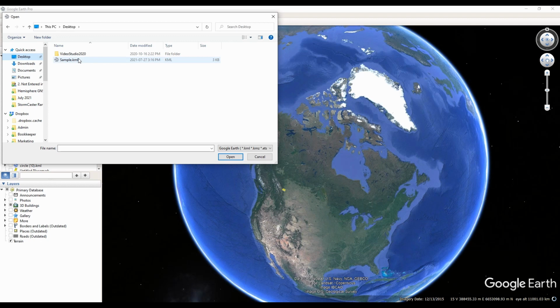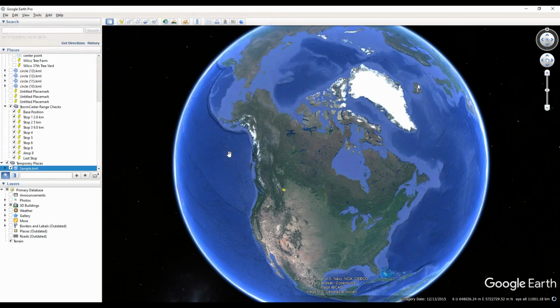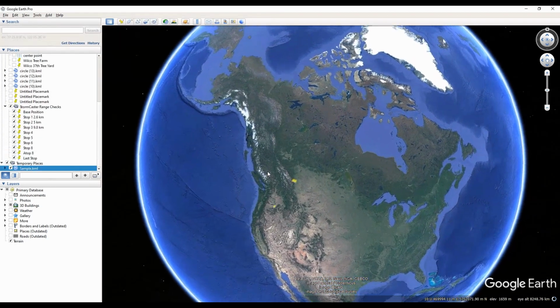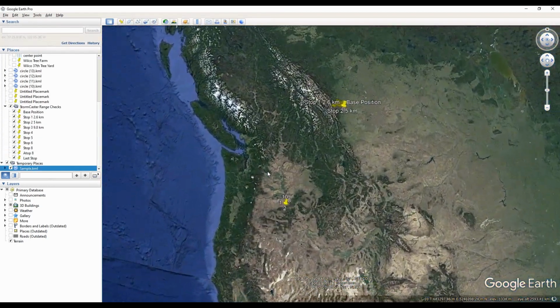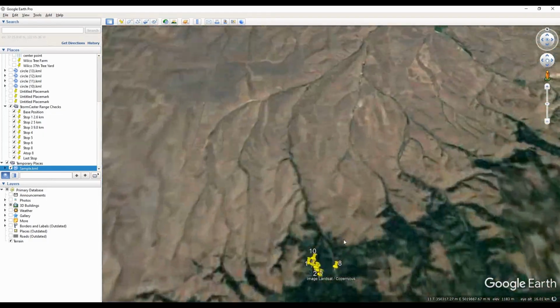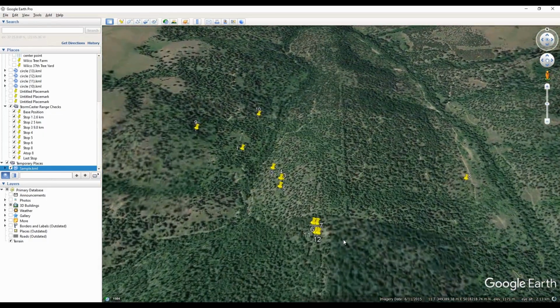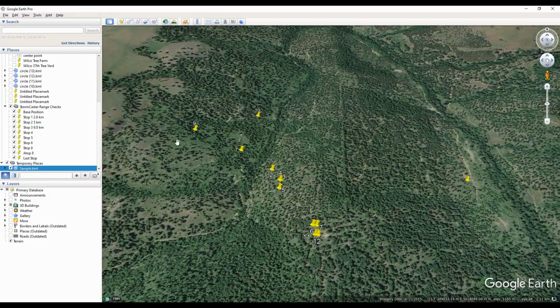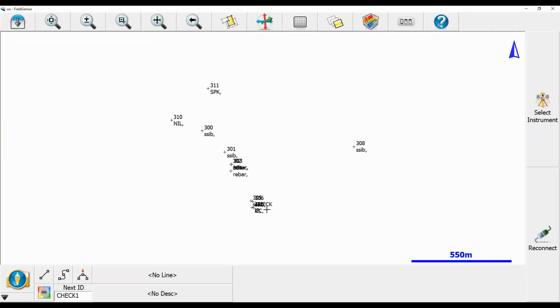So let me go to my desktop, and you can see here that I have a sample.kml file, which was the one that I had created in FieldGenius. So I'm going to select it, and then I'm going to hit open. And you can see that I've now added some new points onto Google Earth here, points 1 through 10. It'll zoom in and bring me into where our customer had collected those points. And I now have them inside Google Earth.